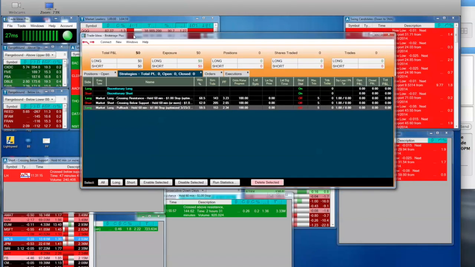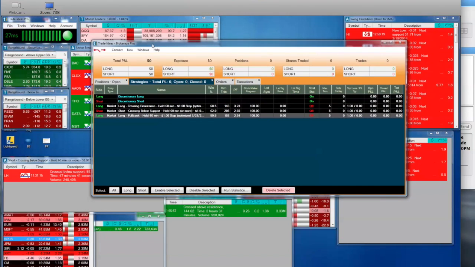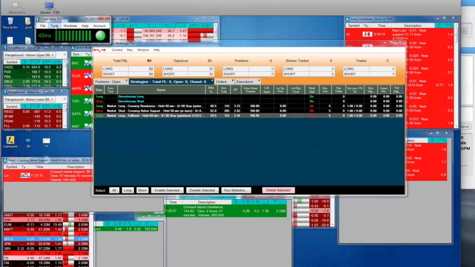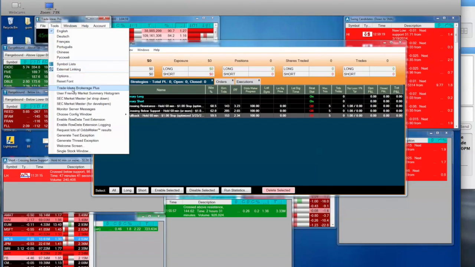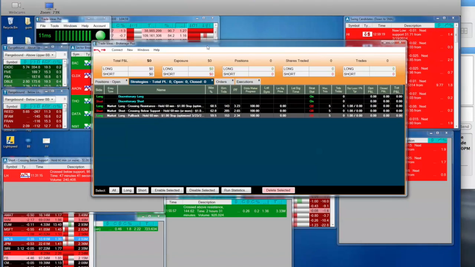So basically what we have here is the Brokerage Plus interface. And the way that you would spawn that would be to go to your Tools section and then spawn the Brokerage Plus interface. And there are videos that show how to get connected and all that good stuff. So if you guys have any questions after the webinar about actually how to get this little guy green, we can direct you to a video that'll show that.